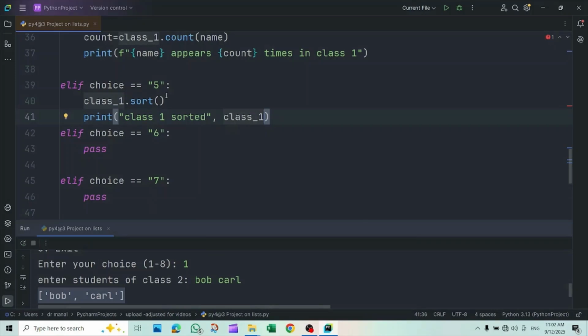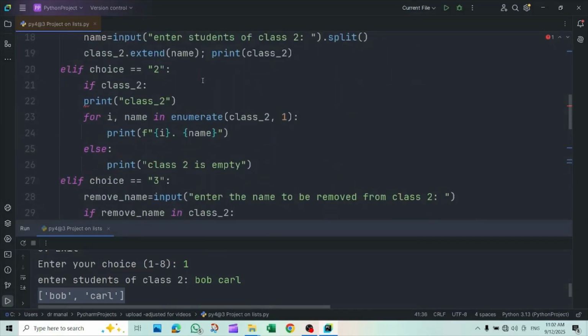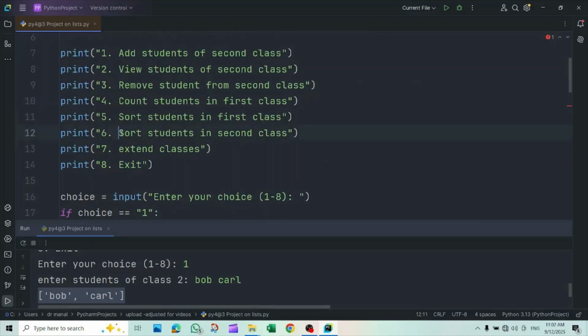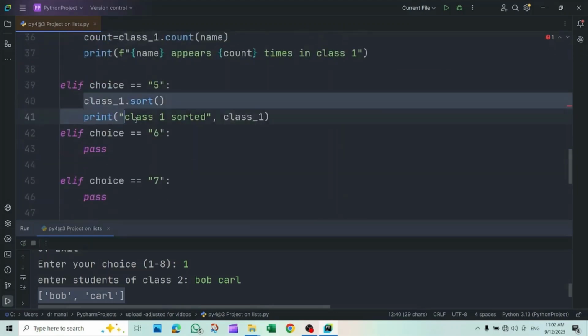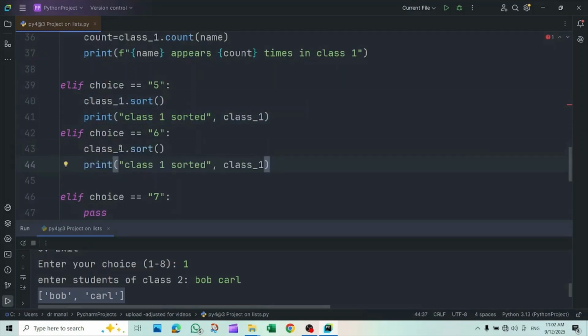The sixth choice here is sort students in class 2. So just have a copy of this and change class 1 to be class 2. We have here class 2.